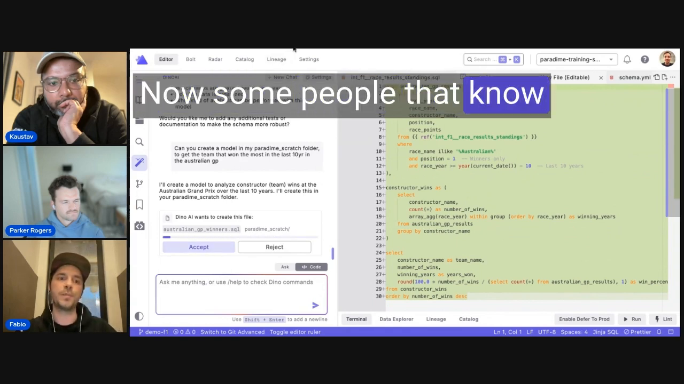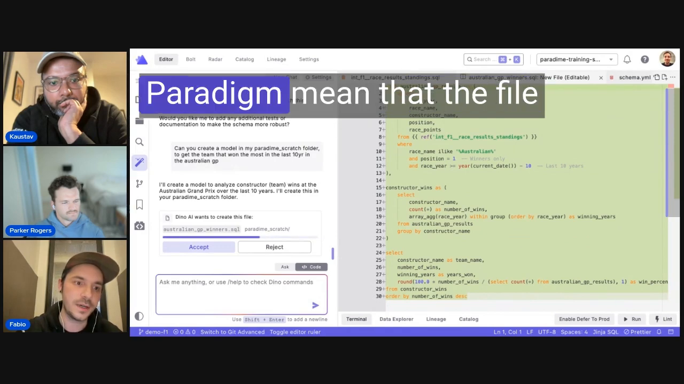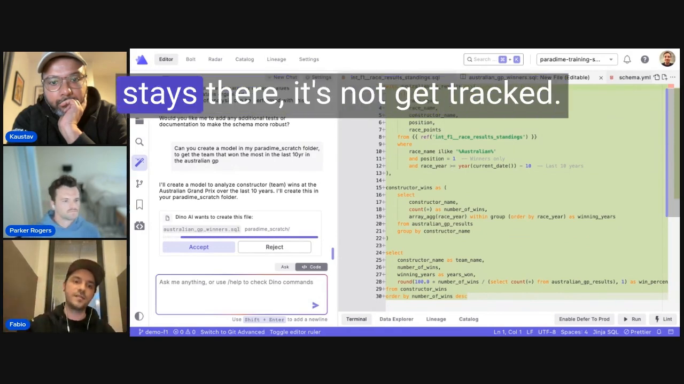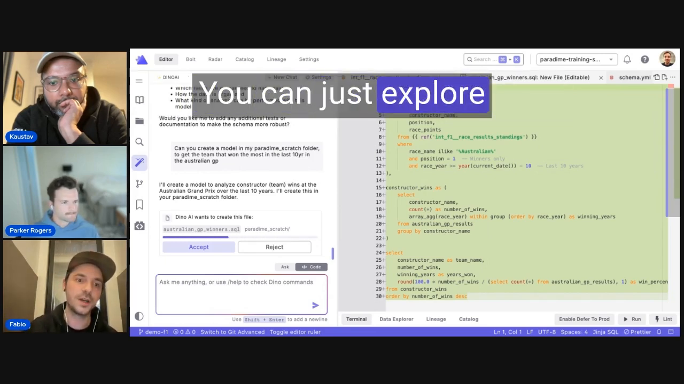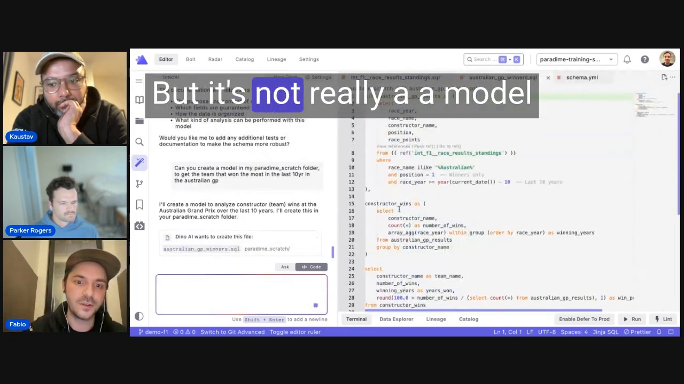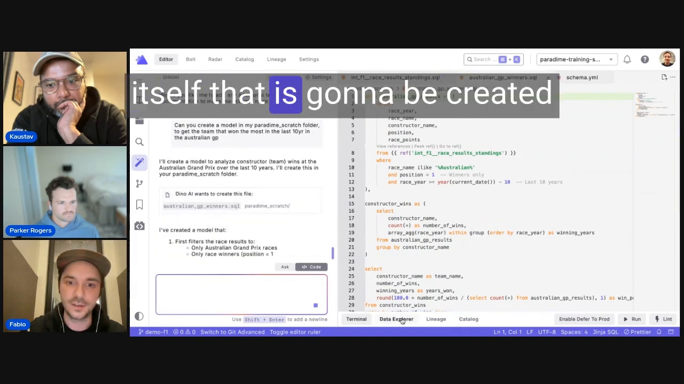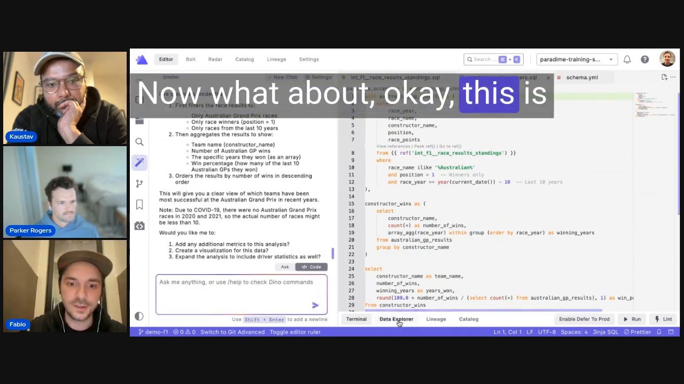Now, some people don't know Paradime Scratch is a way for you to explore data directly in Paradime. The file stays there, it doesn't get tracked. You can do all the stuff you want with it. You can explore as much as you want, and you don't lose the file. It's always going to be there for you, but it's not really a model itself that is going to be created in your database. Now, this is a SQL file that we created.